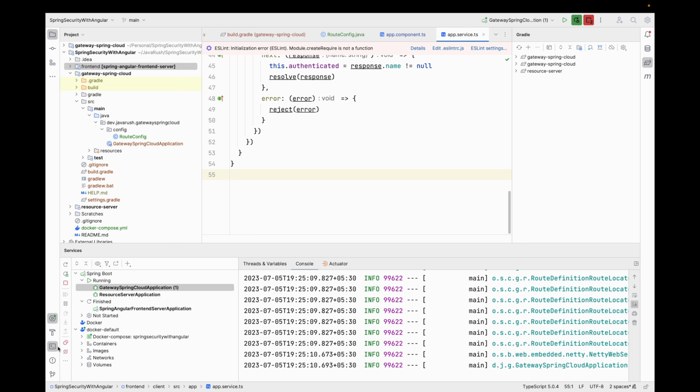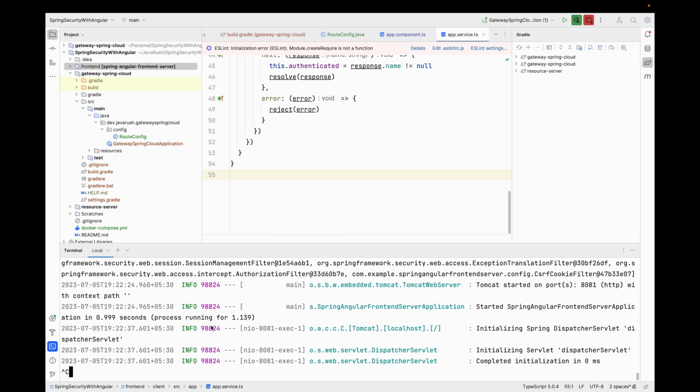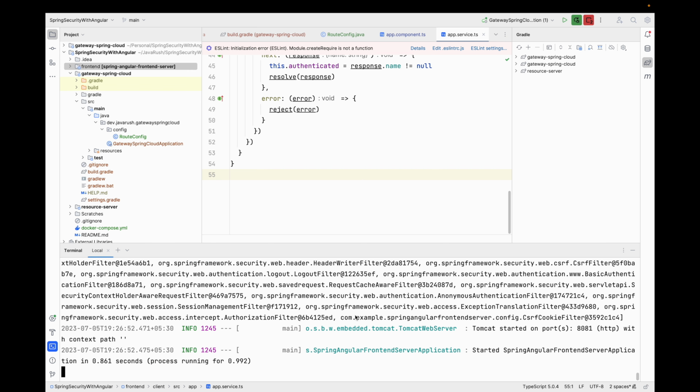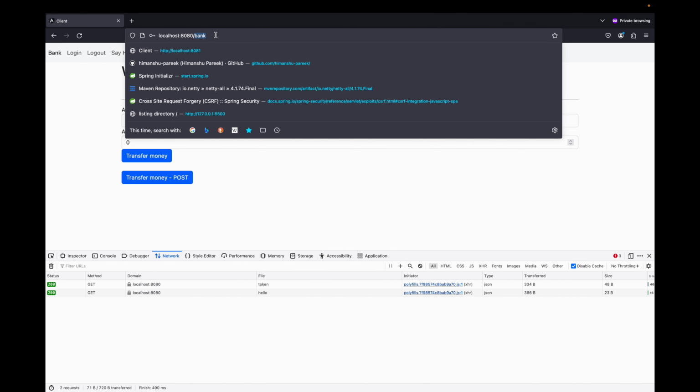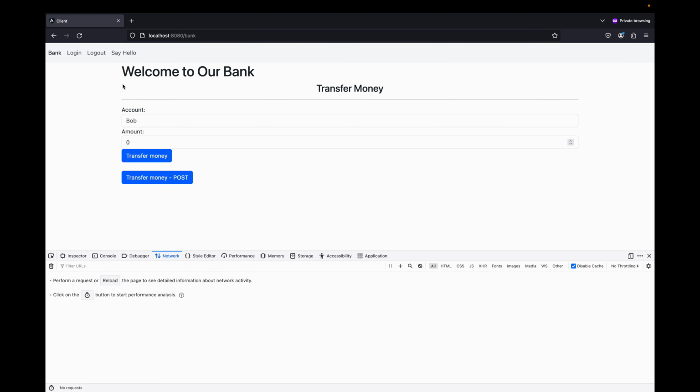So let's restart the front end server. The front end server has started. So let's go to 8080 again. We are logged in because we are storing our session in Redis database. So even if we have restarted our front end server, we have not restarted the Redis database. So the session is already maintained there.